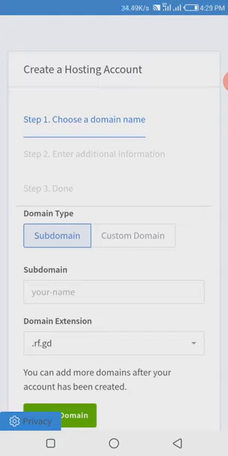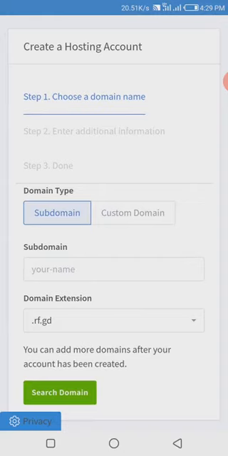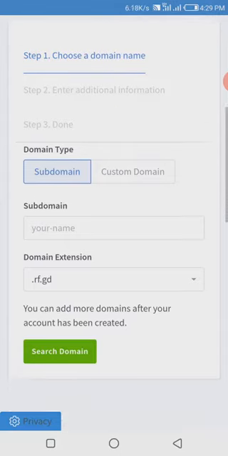They will give you a free domain, but they won't give it to you for free. They will just make it a subdomain for you, so that you can use it for anything you want to do. But if you have a domain name, you can click on custom domain. That means you have a particular domain, but you don't have hosting, so you want to use their hosting. But in this training we don't have any domain, so we're going to be using their subdomain for free.